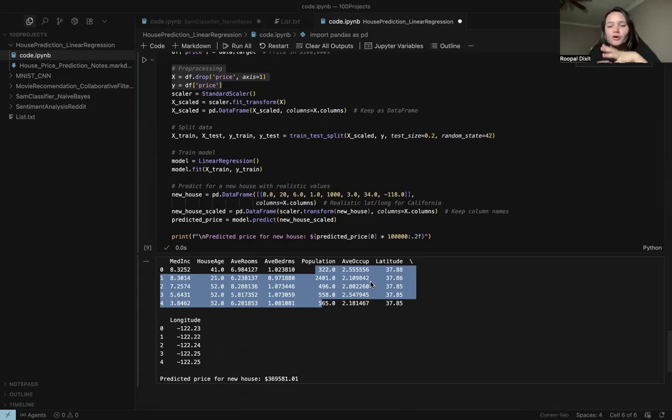So we create a new house with features like median income, house age, and latitude and longitude, and we scale these features to match the training data, like using the same measuring cups. And the model predicts the price, which we convert to dollars. It's like asking your magic ruler what the house is worth, and it gives you a price based on the recipe it learned. So these are the things that actually matter.